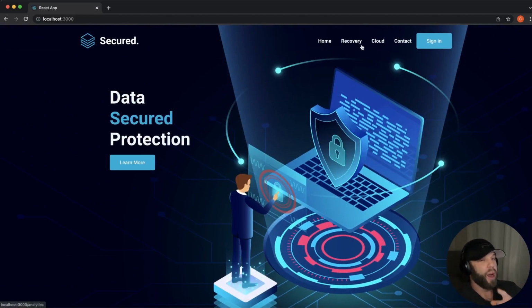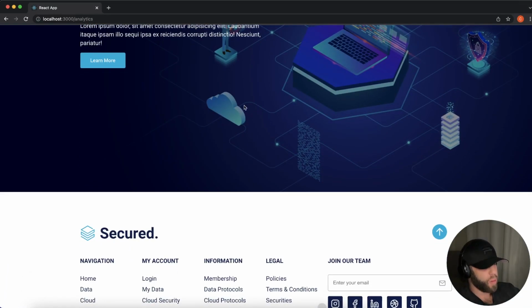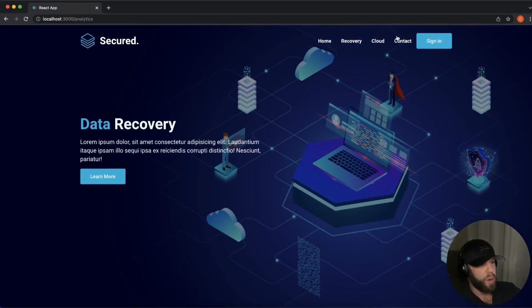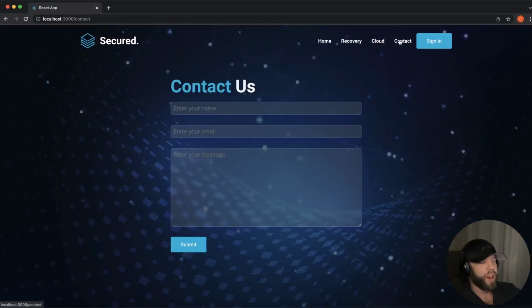And then we are using React.js version 6, so all these links are active here. Got the data recovery here, boom, and we're using the footer component. Have our cloud, there we go, looking nice. These all work just fine. Boom, there we go. And a nice little contact page, custom styled form here. So we go ahead back over to the home page here.